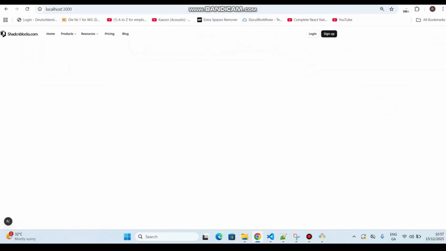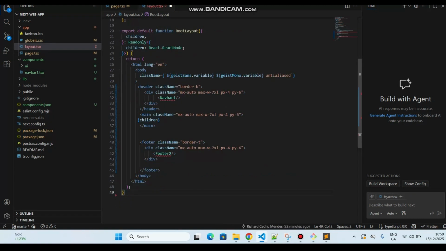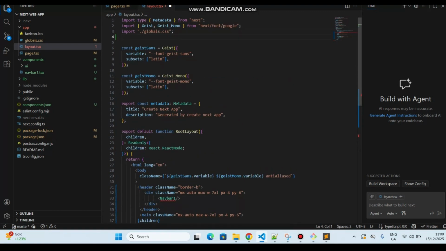Okay, we should not place it here. We should place this in the layout. So let's do that. So this is my root layout now in the Next.js application. And what I'm going to do is replace this with my layout over here. Okay, so we do not have the footer now, but we have the navbar. So let's import the navbar. So I'll comment the footer and I will import the navbar here.